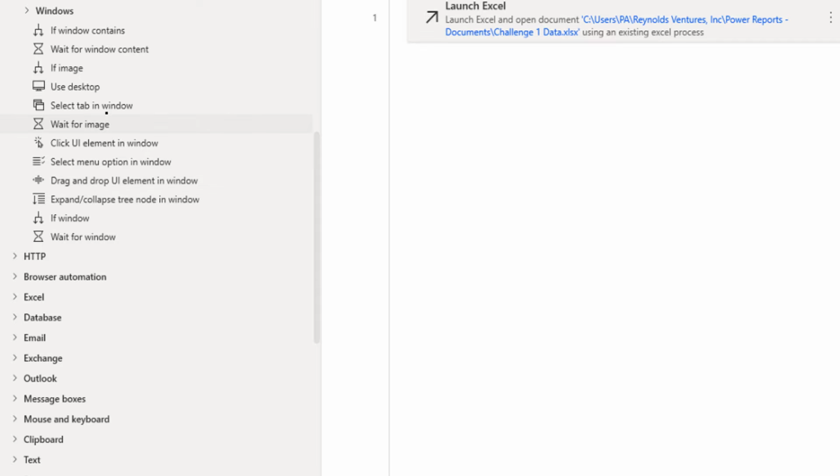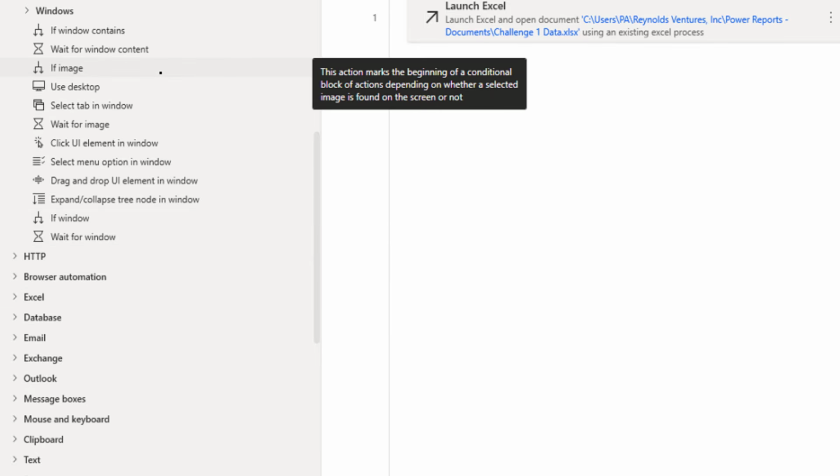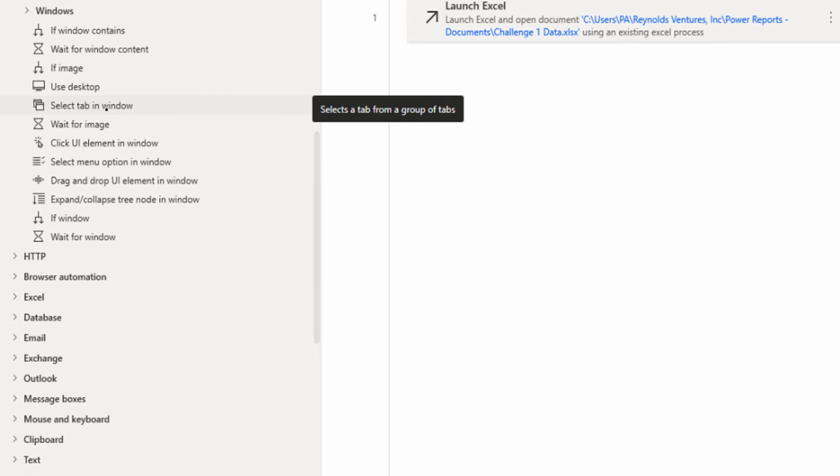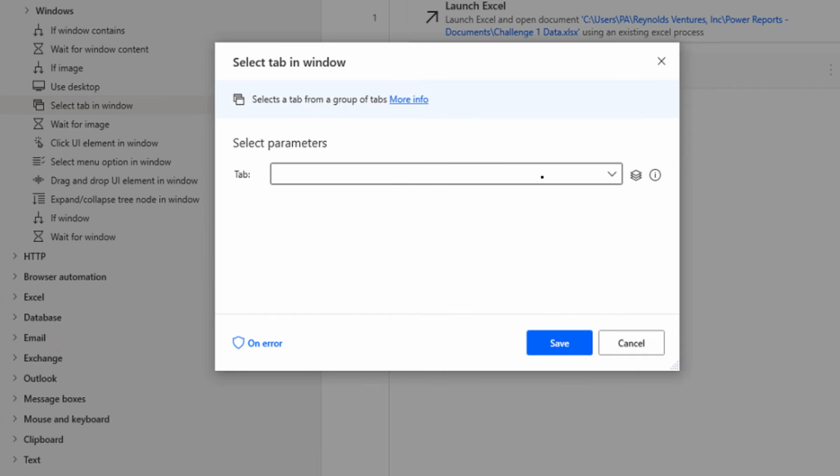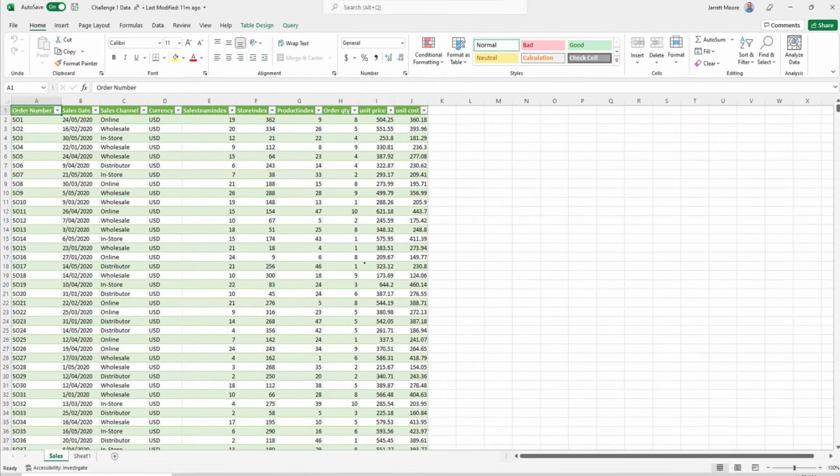For this next step, I'm going to hit Select Tab in Window. In order to do this, I have to have that Excel file open, so I need to go back in and open that. So I'll just pause the video for now, and I will open that file back up. Okay, so now that we've got that open again, we're going to click on Select Tab in Window. That'll appear on the screen here, and it's going to ask you to pick a UI element. So we're going to click on the Add UI Element button.